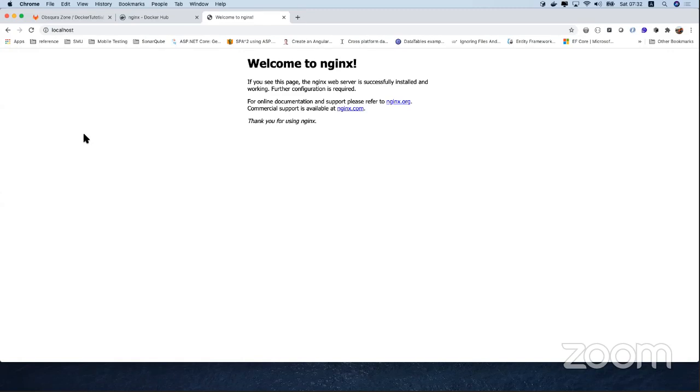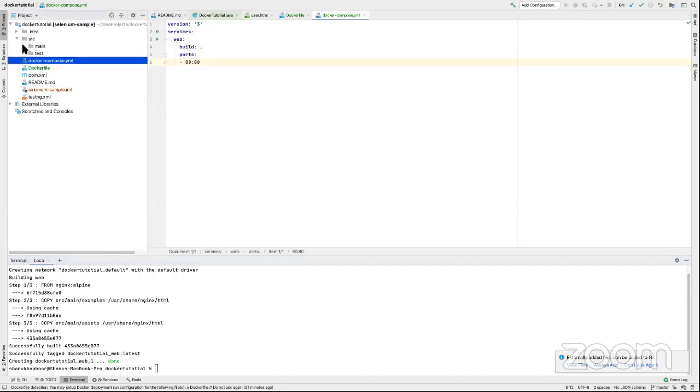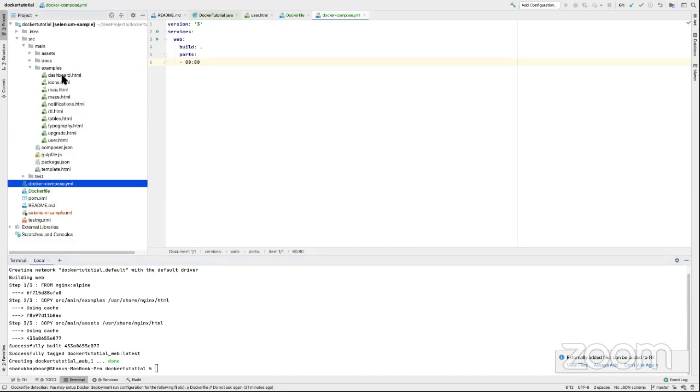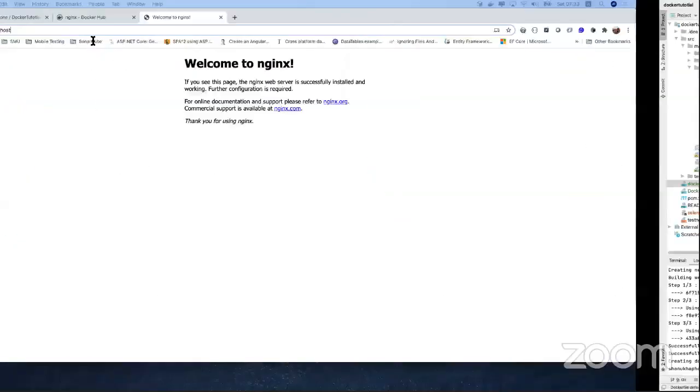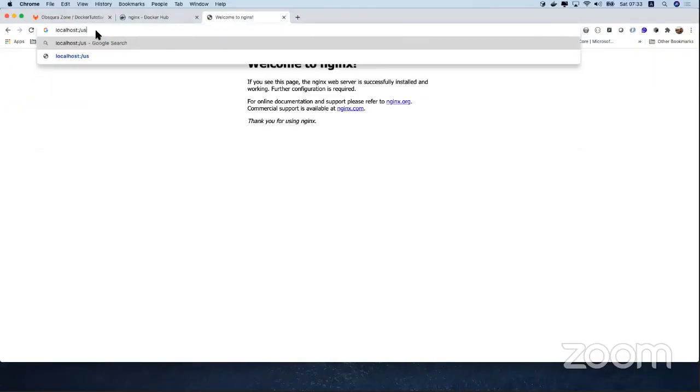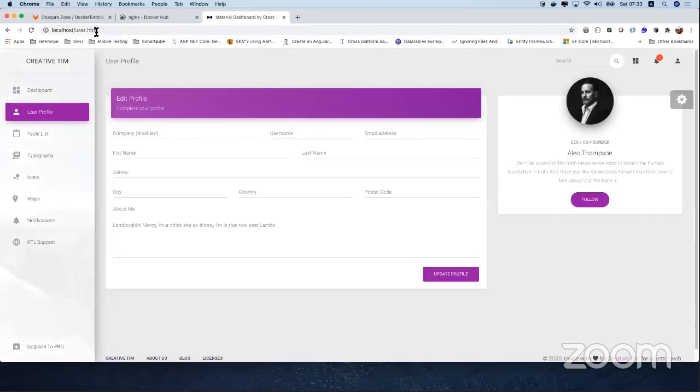So, let's go one more step ahead and see if we can see our application. If you can go to your IntelliJ and under examples, you can see a number of HTML files, right? You can note any of the HTML files and type it here with a colon slash, say, HTML, I believe. Can you see your application? Okay, you can see yes.